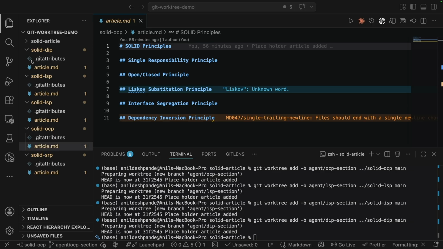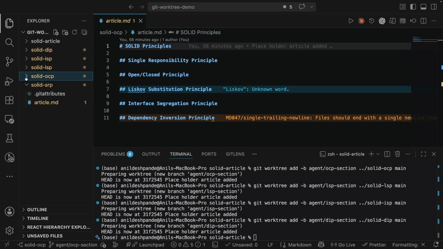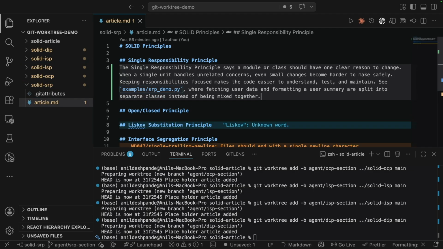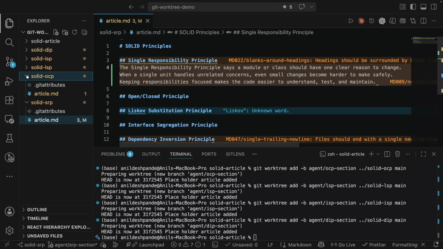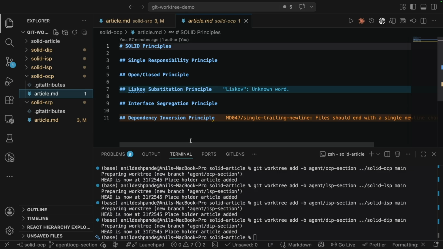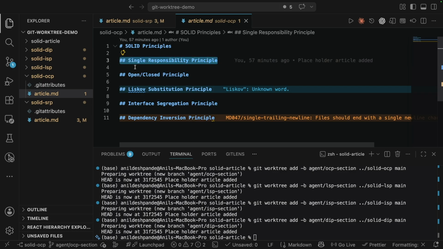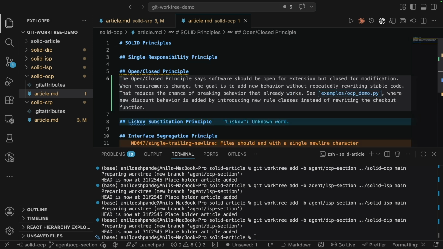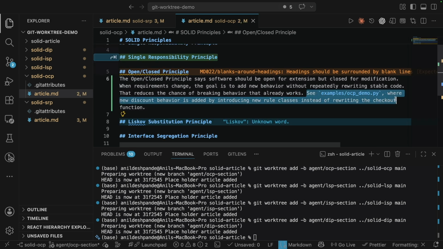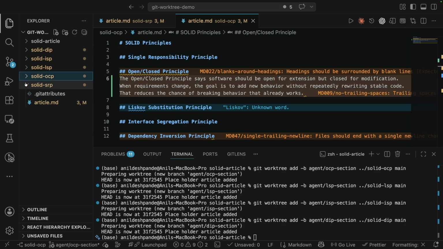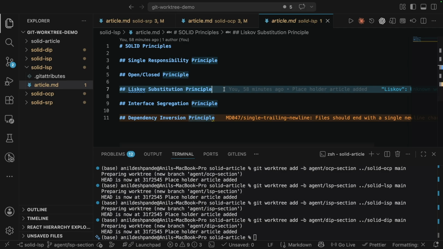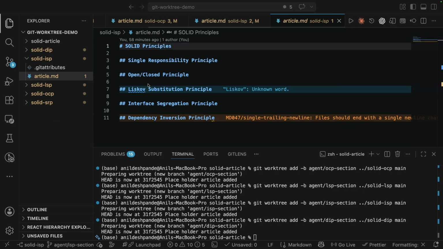Now I will go to one of the work trees, that is SRP, and add some information about SRP, and then in the same way I will go and add OCP details to the article in the OCP work tree. And if you see here, you don't see the thing that I added just a moment back for the single responsibility principle, because that is in this separate work tree. So now I can independently modify the same file as if I had exclusive access to it. Once again, this is its own exclusive copy. Let me complete it for the other ones.